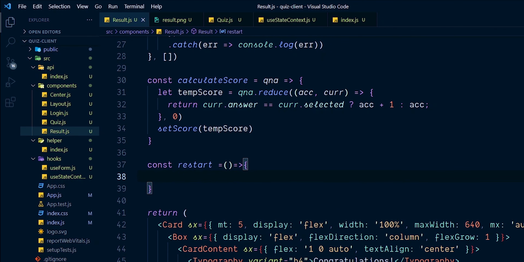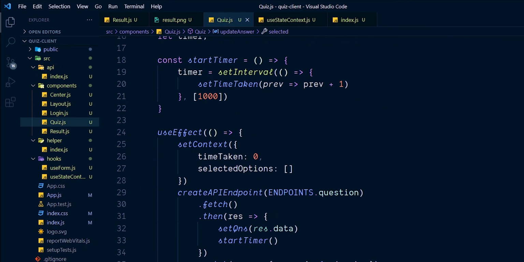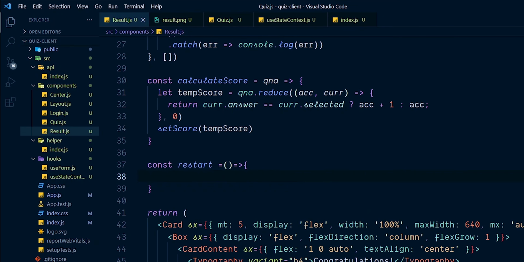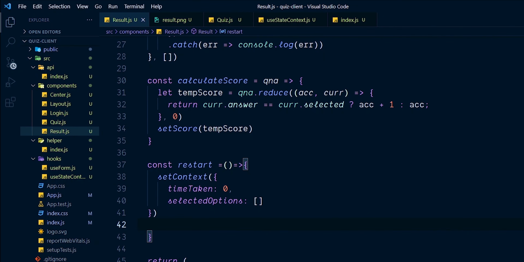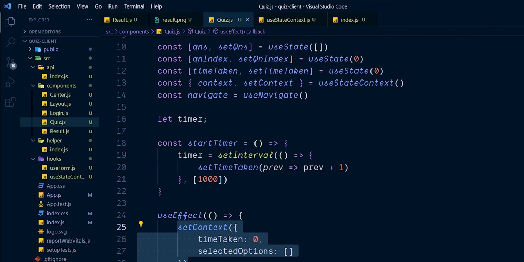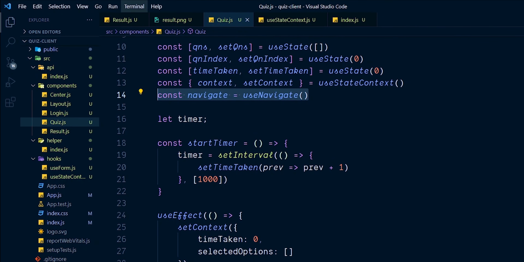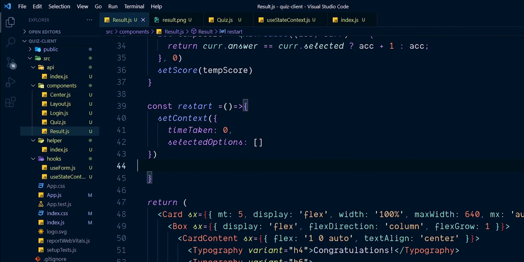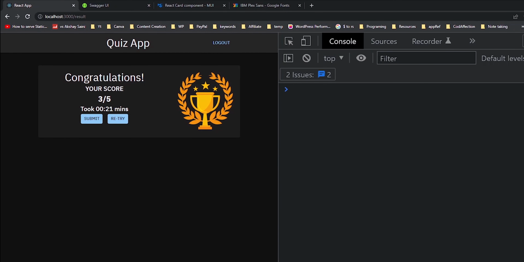First of all, we want to reset the context API data like we have done inside this quiz component didMount here. So let me copy this and paste it here. Now we want to navigate to this quiz component here. So first of all, we need a navigator object. So let me copy this and paste it here. Let's import this hook. Now we could do this navigate /quiz. Let's try the button here.